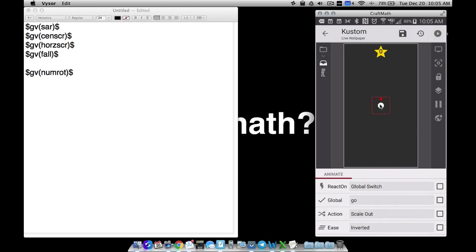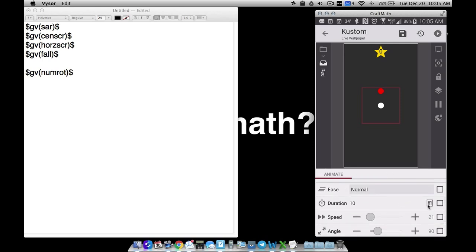So first thing, it's going to scale out, and remember that it's going to be doing 2 things right here at the beginning. It's going to be scaling out and doing the rotate. So let me go ahead and show you the rotate again. All right, and then after that, we want it to scroll to center. So that's going to be this one here. So remember, this is going to be GV sin scroll.